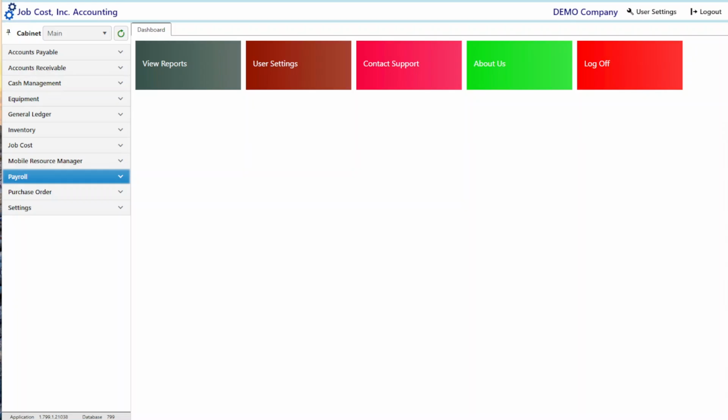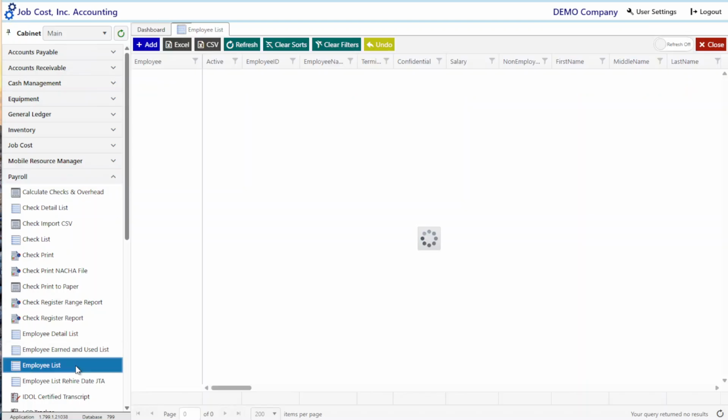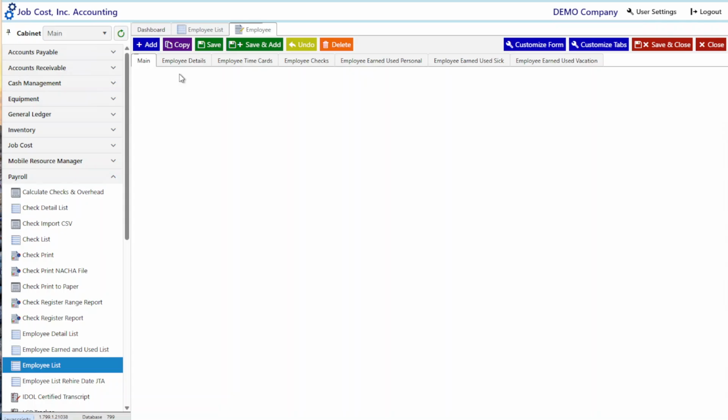This is a JobCost.com video tutorial on employee page tabs. In the main cabinet, go to Payroll, click on Employee List, choose an existing employee. Click on the employee name from the employee list.